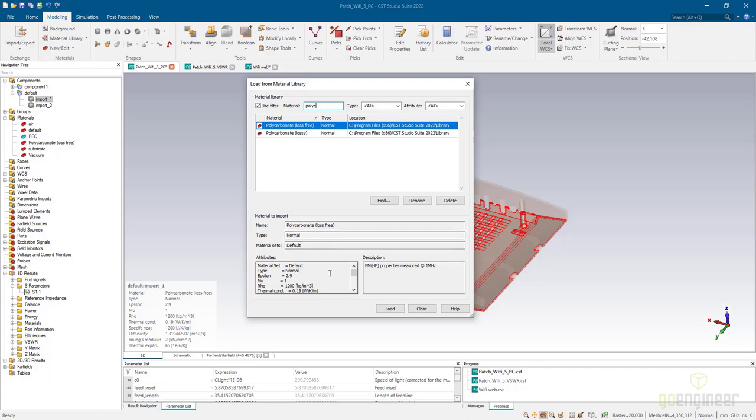We can set up any of our own. We can create our own. We just have to have the parameters that we need.